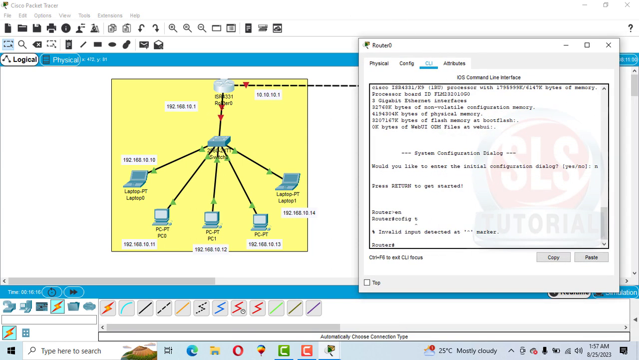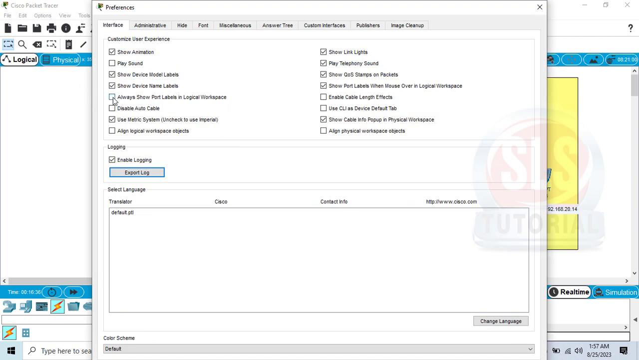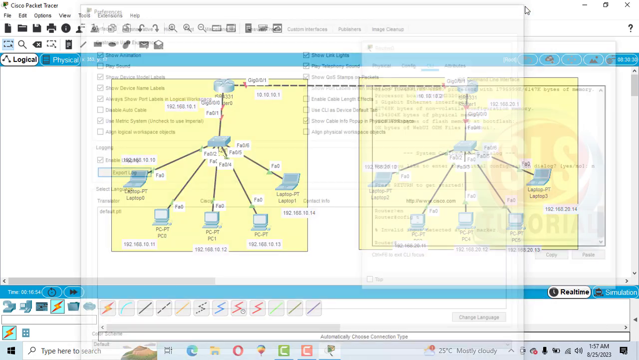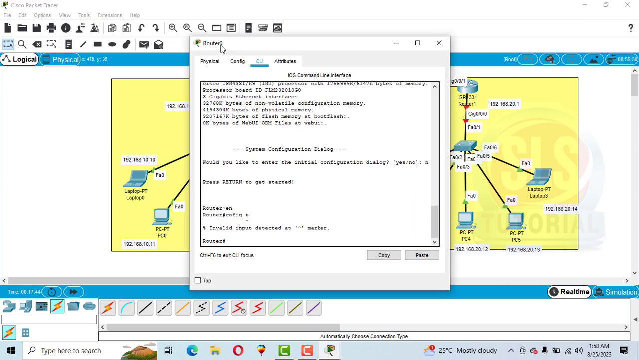So you can check, click here and then again click here, gigabit ethernet 0/0/0, and you can also check from here, click on the option and then click on preferences and check on always show port label in logical workspace. Now here you can see that all the ports are visible in our workspace. So here the port is G0/0/0. Now again click on the router.